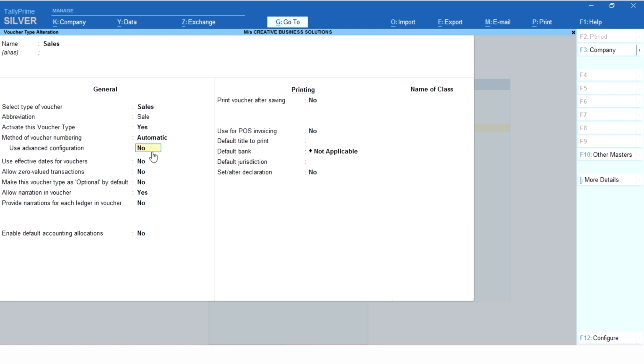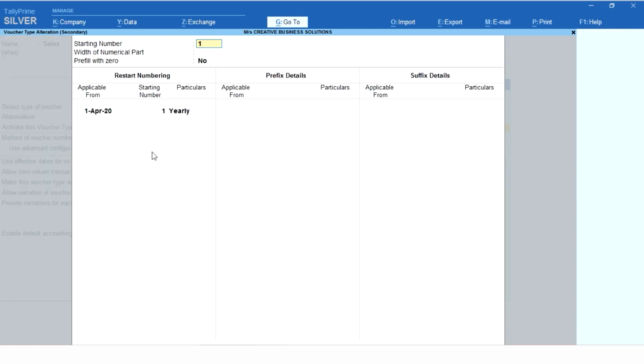So instead of that, you can automate it. We go with automatic itself, and we have an option called use advanced configuration. We enable this option, use advanced configuration as yes. By using all these options, we can give a voucher number. Let's split my voucher number. CBS is a company name, 001 is the voucher number, and 2021 is the financial year.